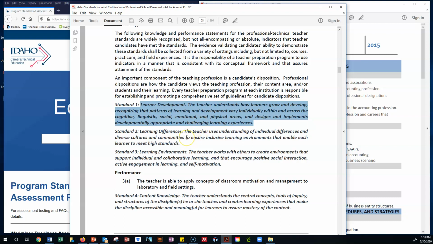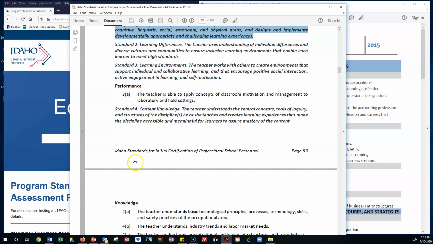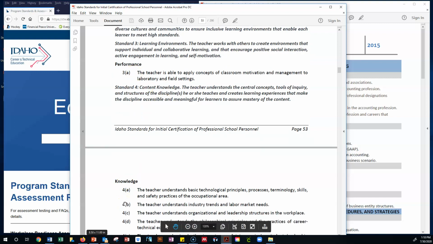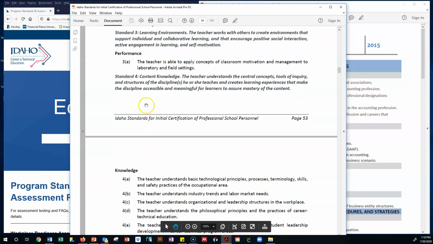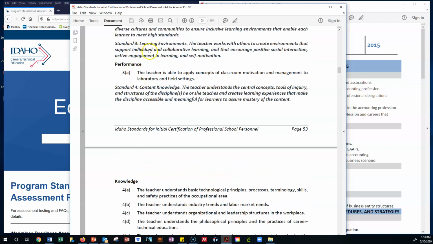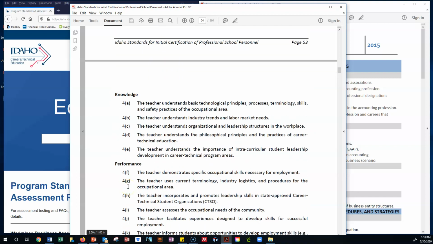You can see that the standards overlap. All right, coming down here, we have performance and knowledge, but I don't think we have any that have disposition. Standard 3, learning environments, only has a performance piece. And then standard 4, content knowledge, has knowledge and performance.